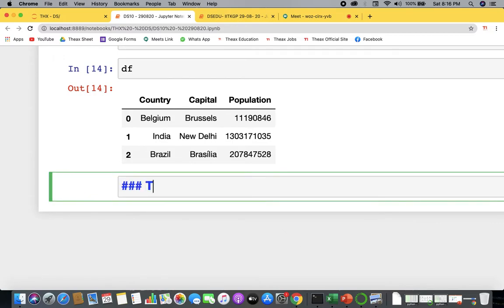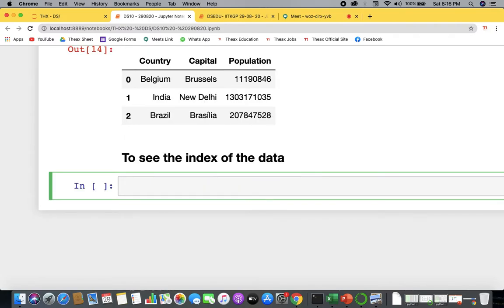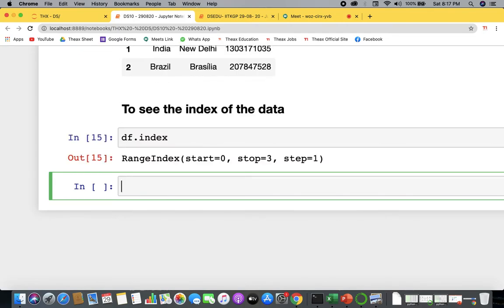Now to see the index of your data, what you will do is write dot index. That's it. So the index starts from 0 and stops at 3, that is, it stops at 2, and goes with a step of 1.